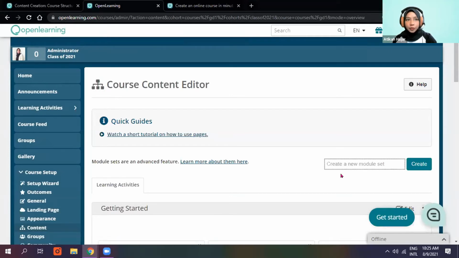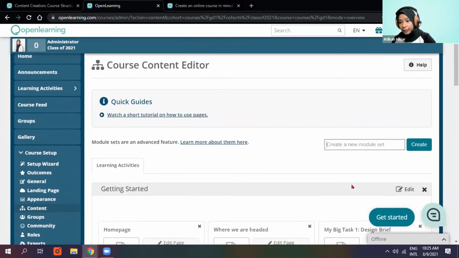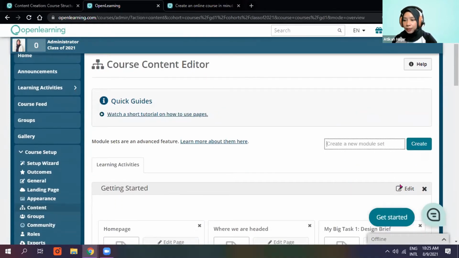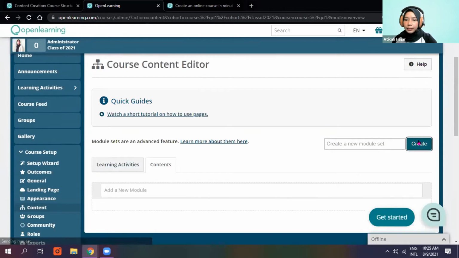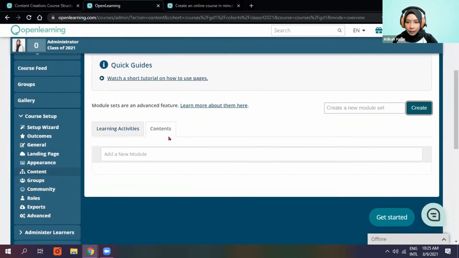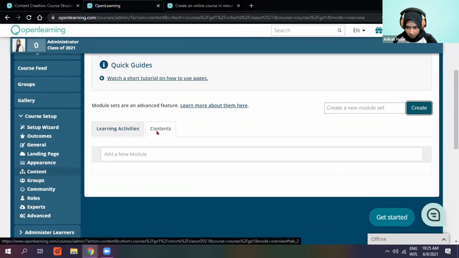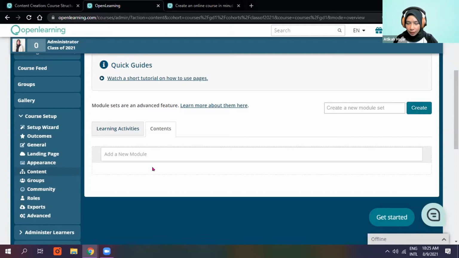If you plan to create a new module set, just type in a module set name here. I'm just going to write contents and click create. And then you'll have a new module set up here. Under the module sets, make sure that you're in the right tab. You can just add your module.